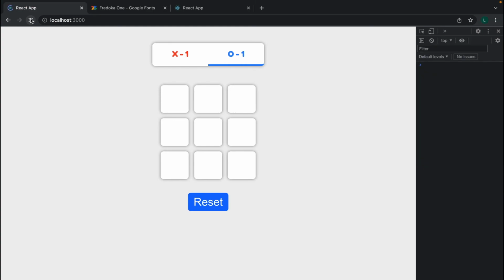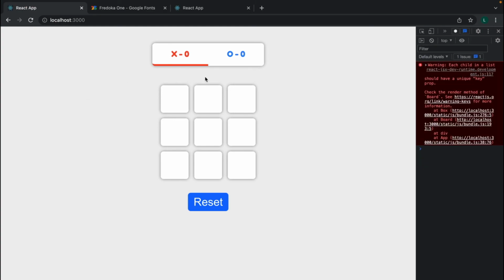So let's just go over the entire project one more time. You are able to play the game, and as you play, it updates the score on top as well as the current player. And then once you're done, you can click on the reset button to reset the entire scoreboard.